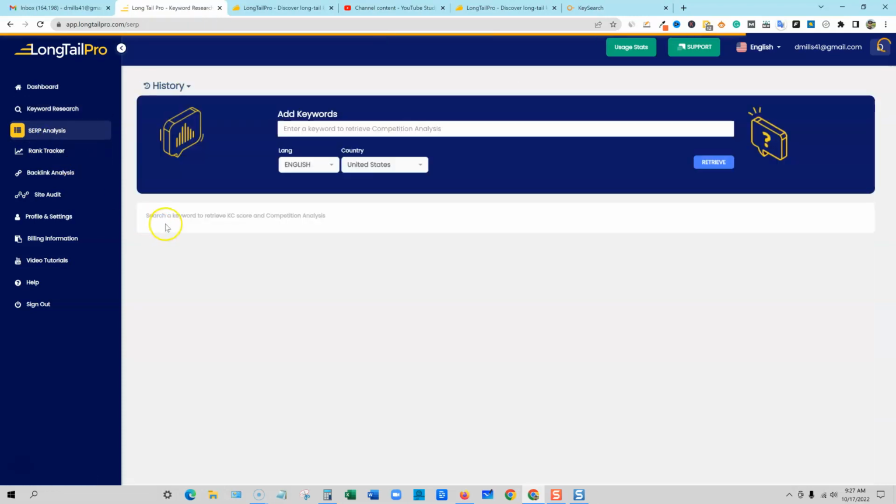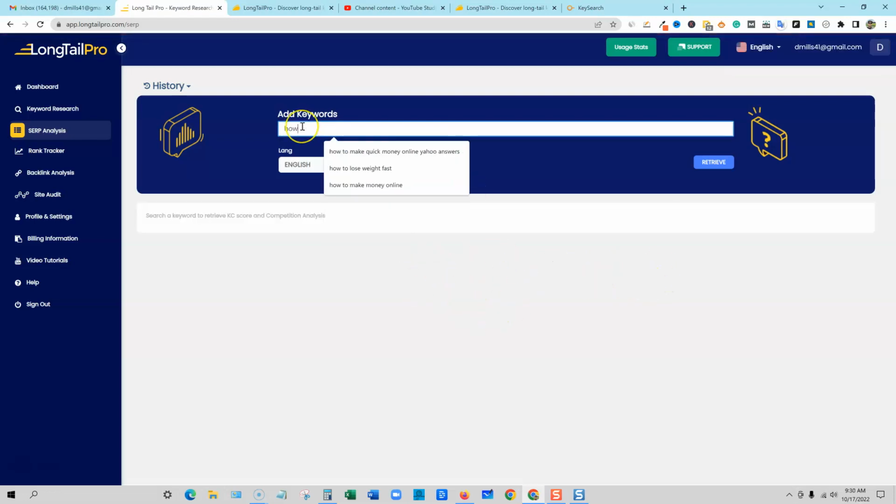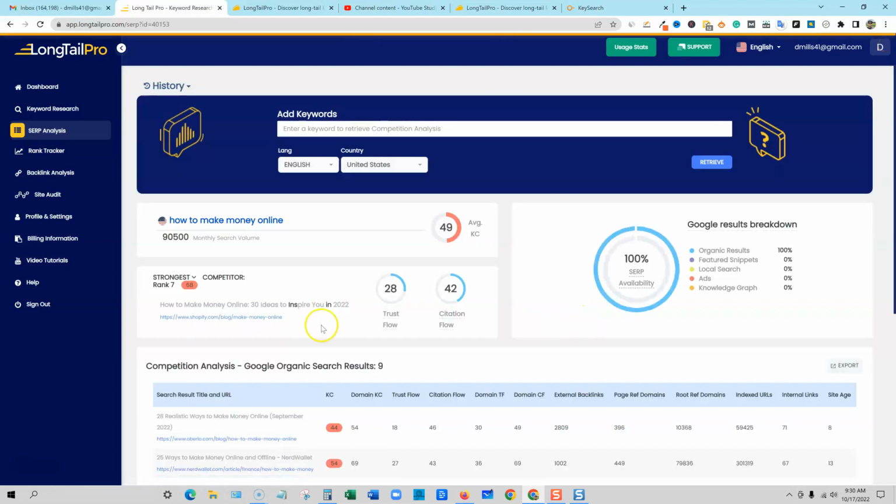Then we go into SERP analysis. Okay. So then I just try to say, let's just use how to make money online. One of the most well-known things you can search for on the web as well. Let's see what it comes up with. Okay. So for how to make money online, surprisingly, it actually worked, but I've tried several times before with different keywords, and it didn't work. But I'll show you what it looks like when it's done running this analysis. This is what it's going to look like.